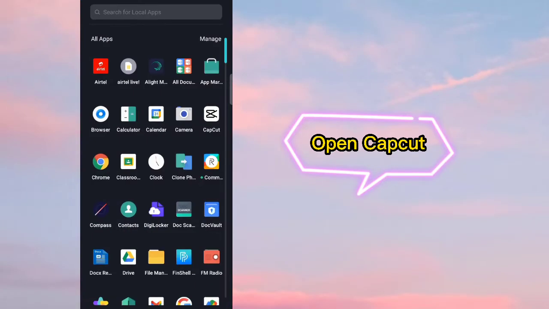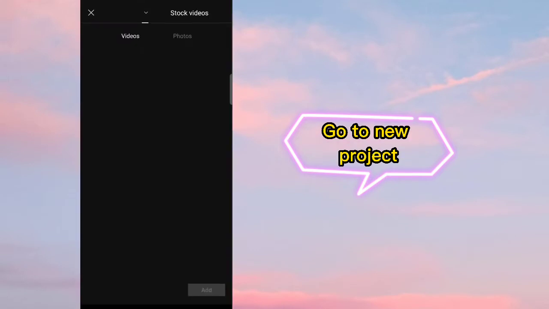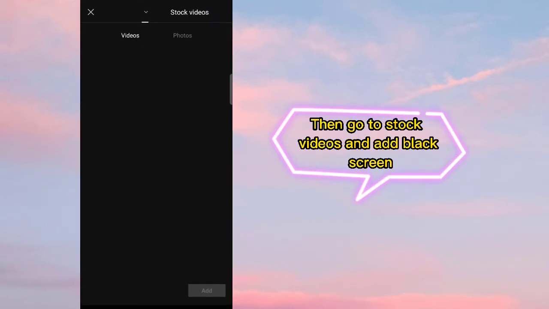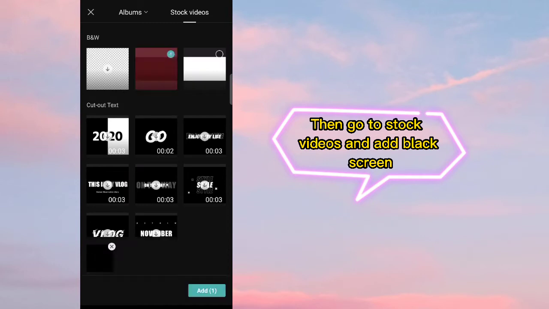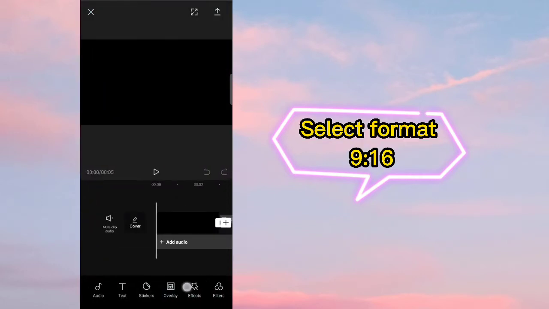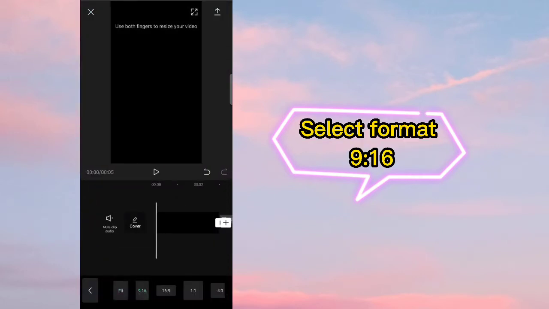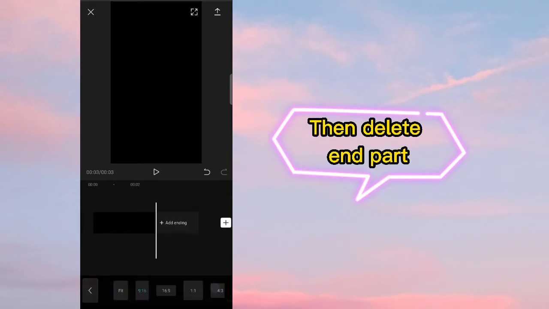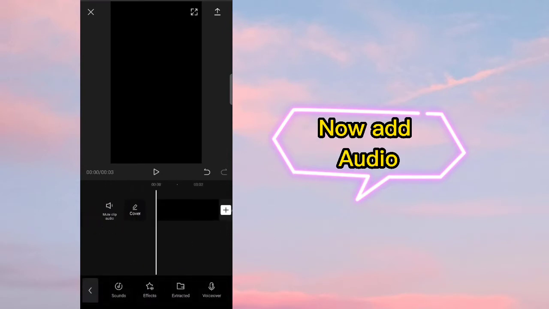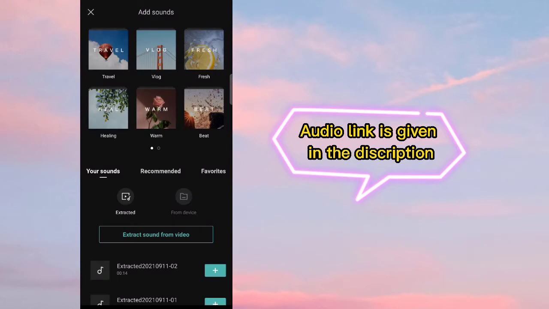Let's start. Open CapCut. Go to New Project. Then go to Stock Videos and add black screen. Select Format 9:16. Then delete end part. Now add audio. Audio link is given in the description.